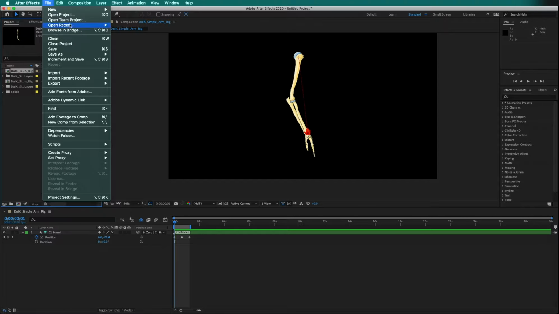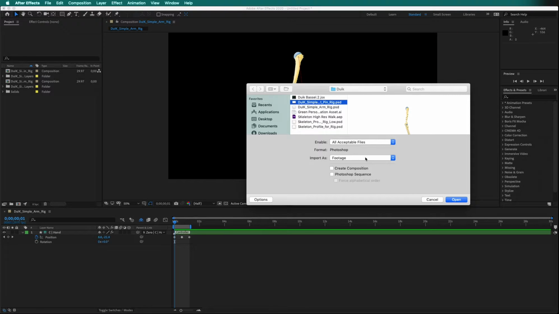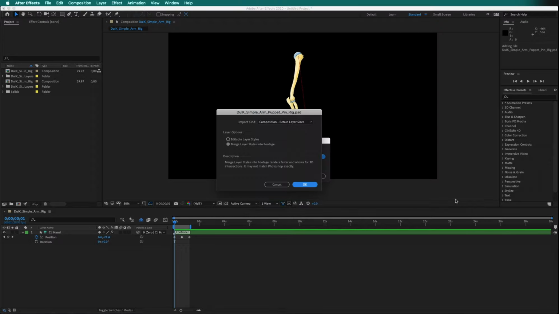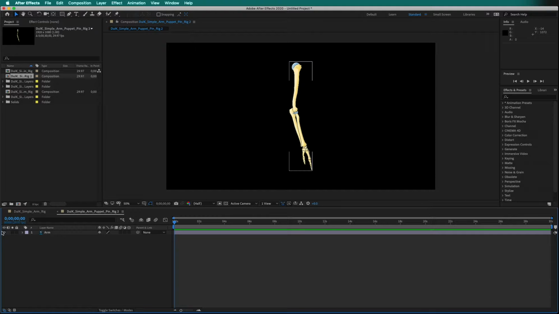Go to File, Import, File, select your file, and make sure you import it as a composition retaining layer sizes. Click Open. Now, double-click to open your composition. Notice that this is just one layer. To use Duik, we have to add puppet pins at the rotation points.